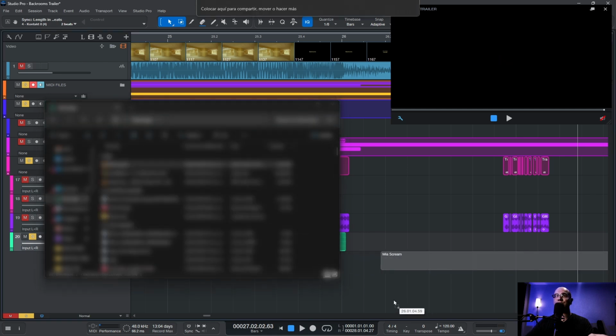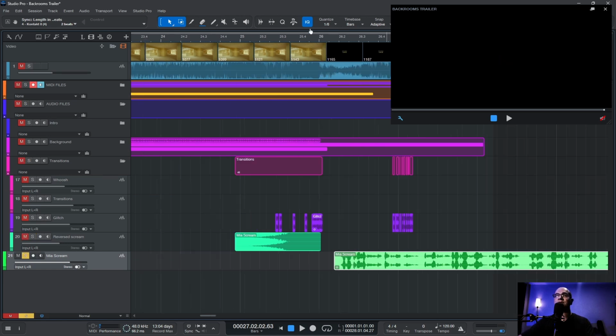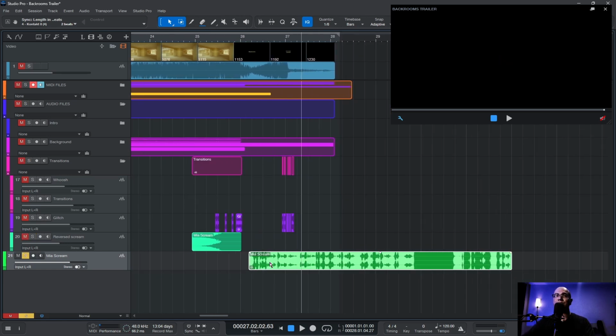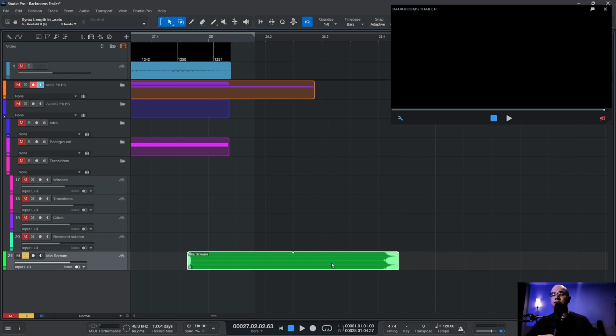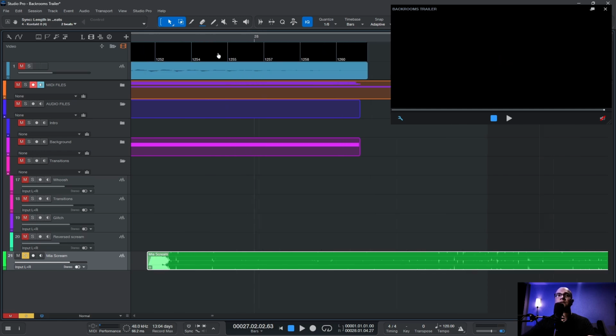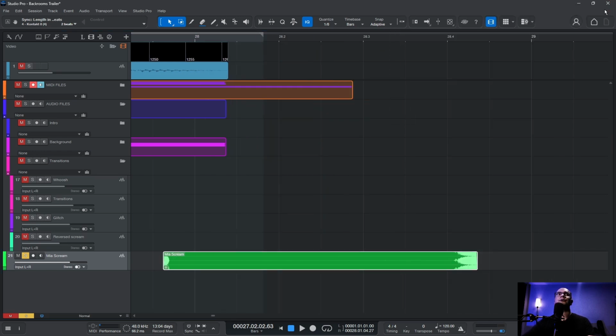I took the audio and soloed it. Of course, I just need the scream part. We need to cut right here. Also right here. Hit Shift X so we can have just subtle crossfades.